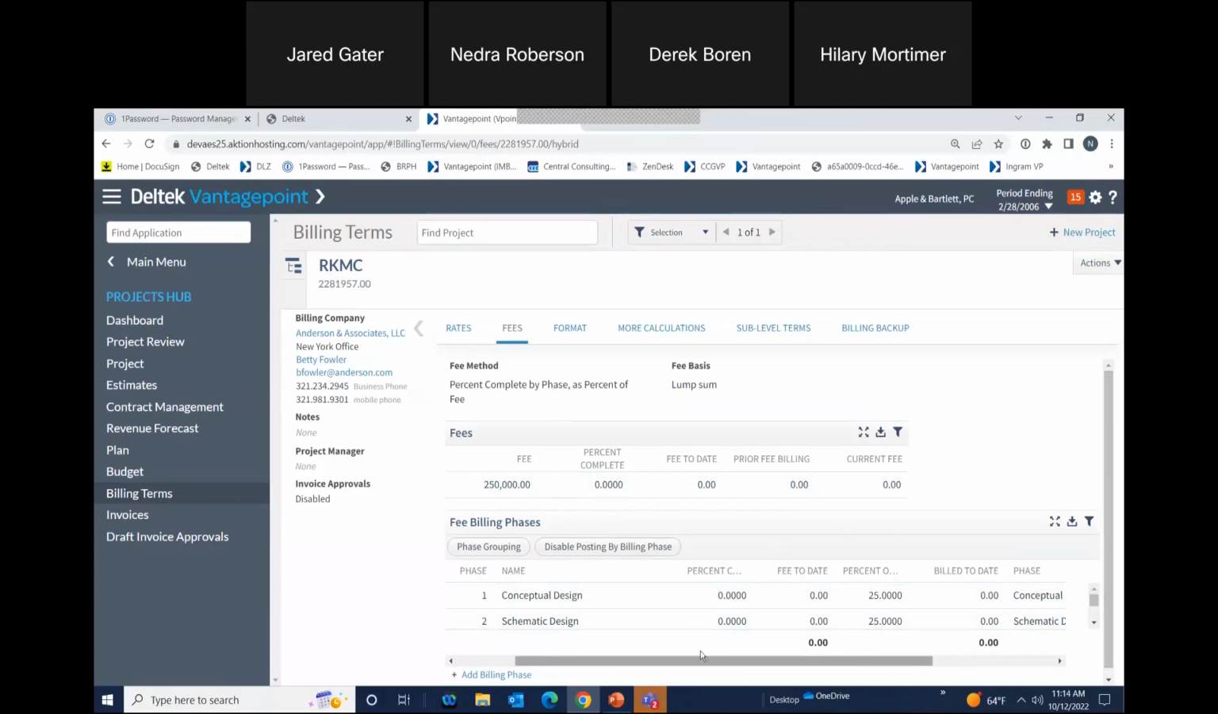So at the bottom, I've got my conceptual design, schematic. As I scroll down, I've got design development and construction documents, and each of them are 25% of the total fee. As we're going through to invoice, we can either update our percent complete on the fee tab in billing terms, or we can do it in interactive billing.